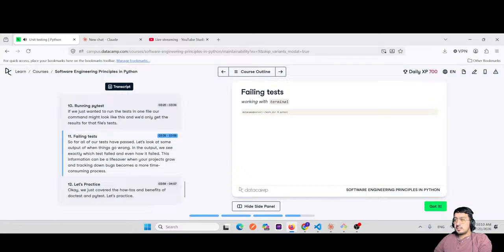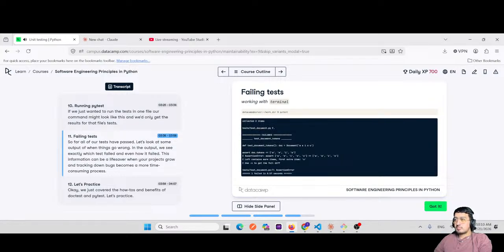So far, all of our tests have passed. Let's look at some output of when things go wrong. In the output, we see exactly which test failed and even how it failed. This information can be a lifesaver when your projects grow and tracking down bugs becomes a more time-consuming process.